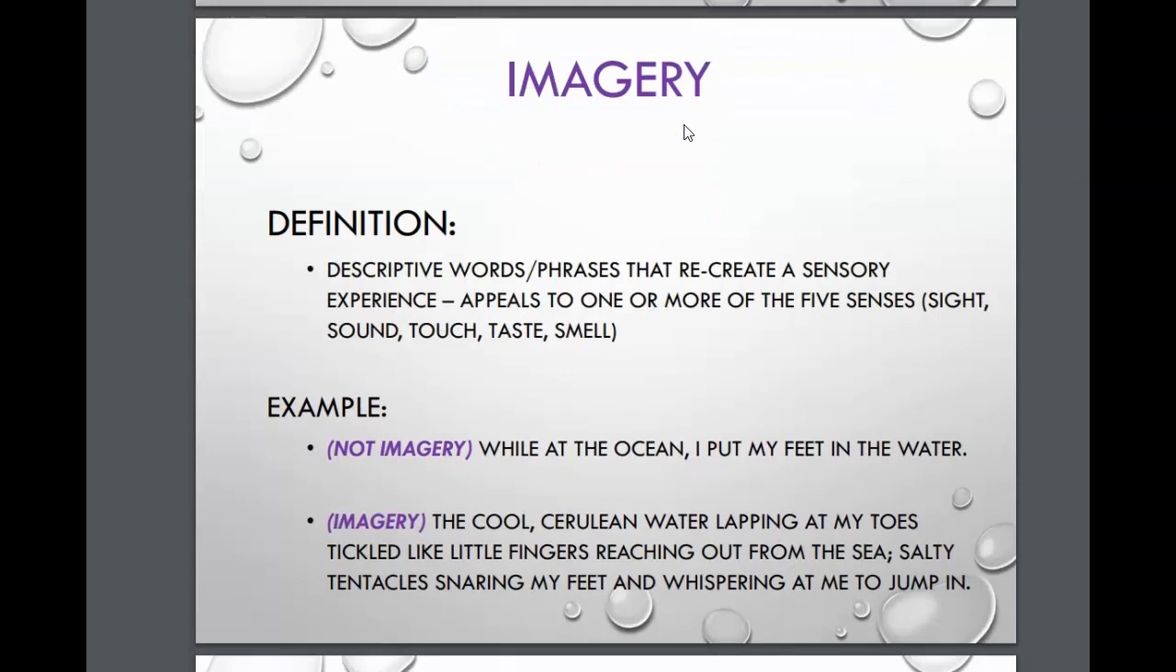Imagery. Imagery is descriptive words or phrases that recreate a sensory experience. You can almost think of it as painting with words. We appeal to one or more of the 5 senses in imagery. So we try to use descriptions that are so detailed that our reader can see, hear, touch, taste, or smell whatever we're describing. So not using imagery would be saying, well, I was at the ocean. I put my feet in the water. It's not very detailed or descriptive.